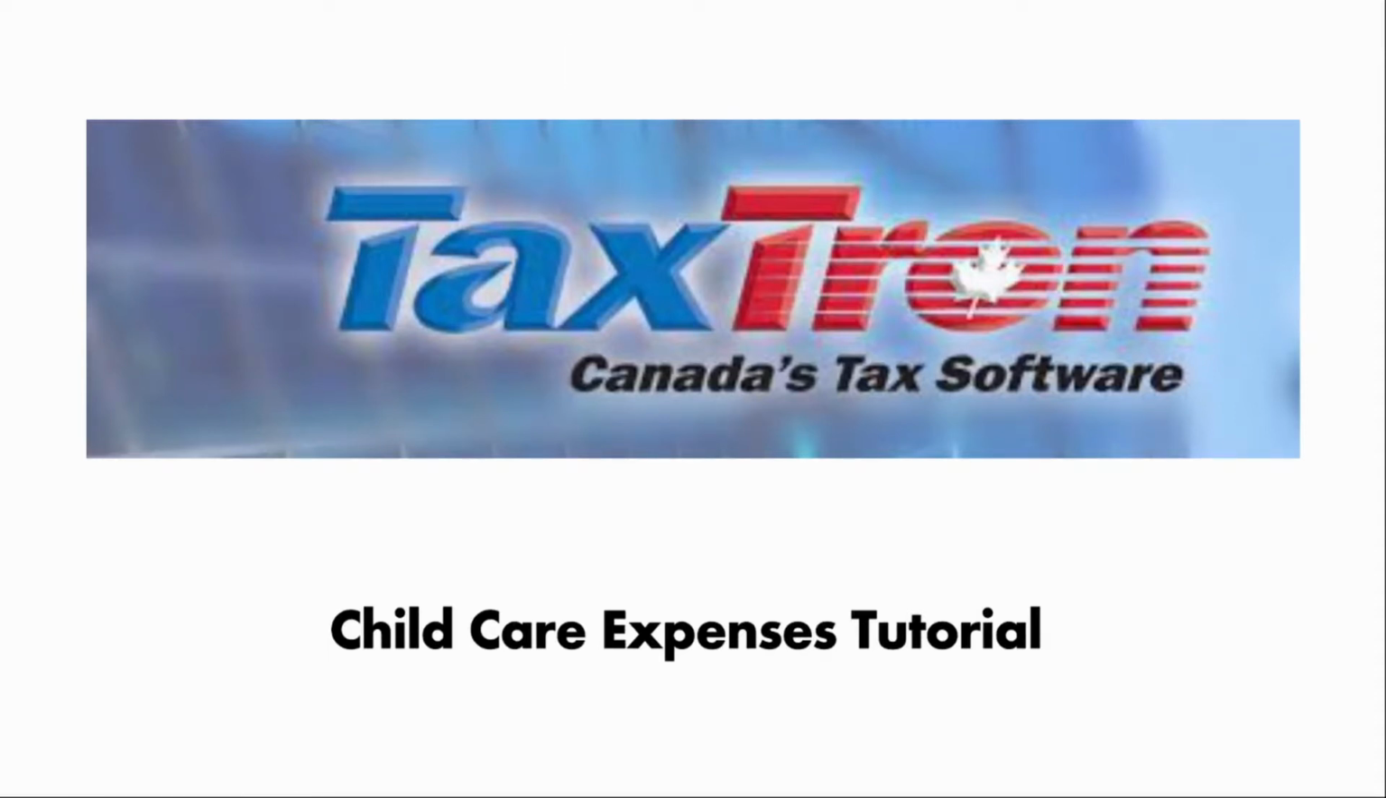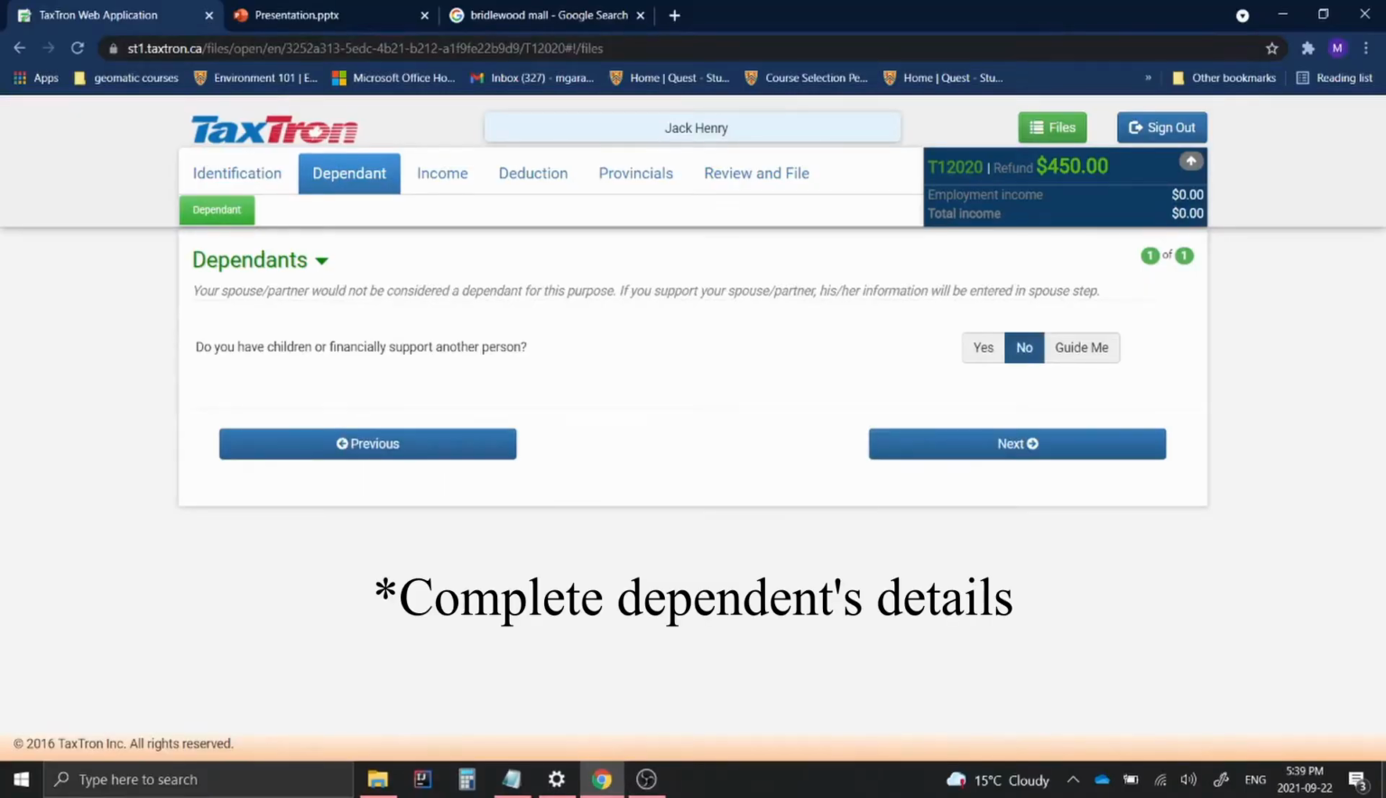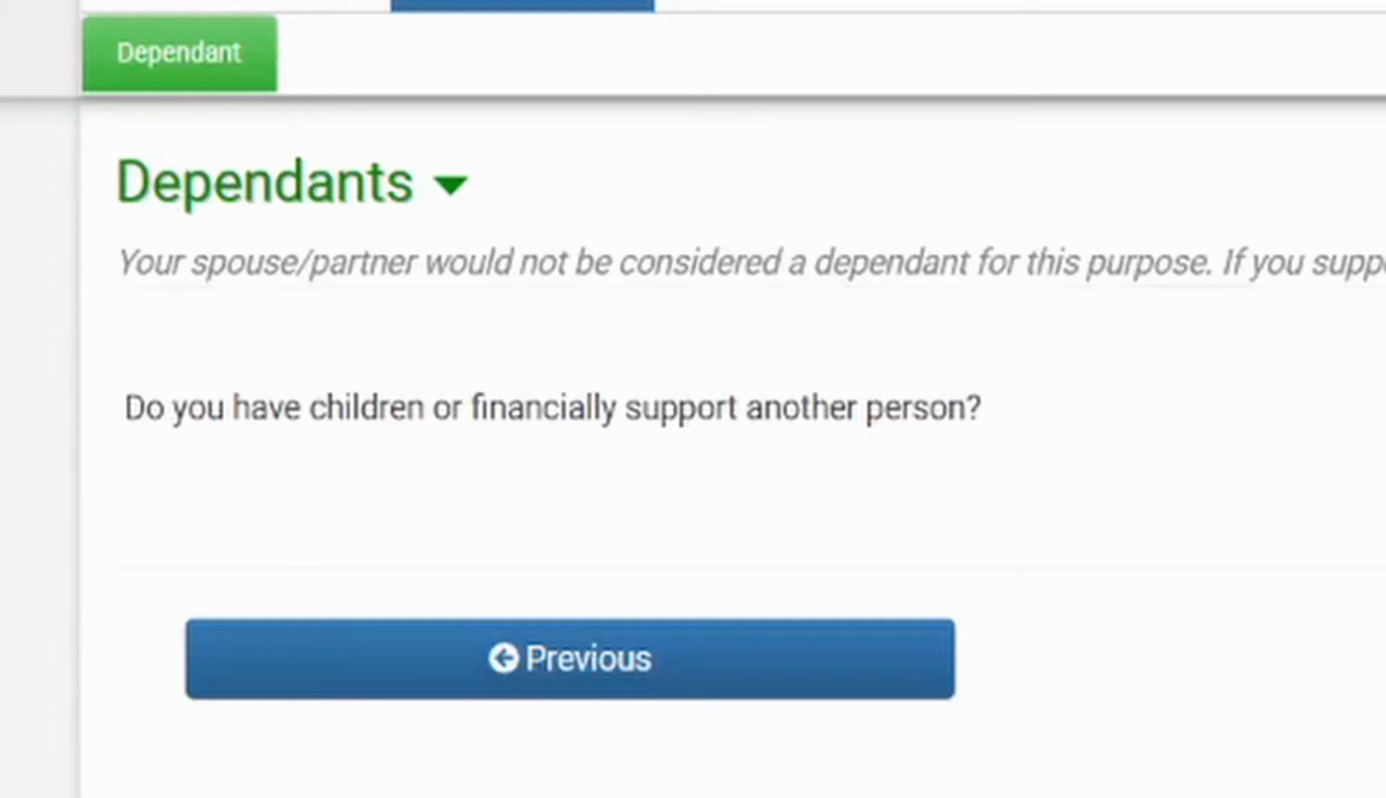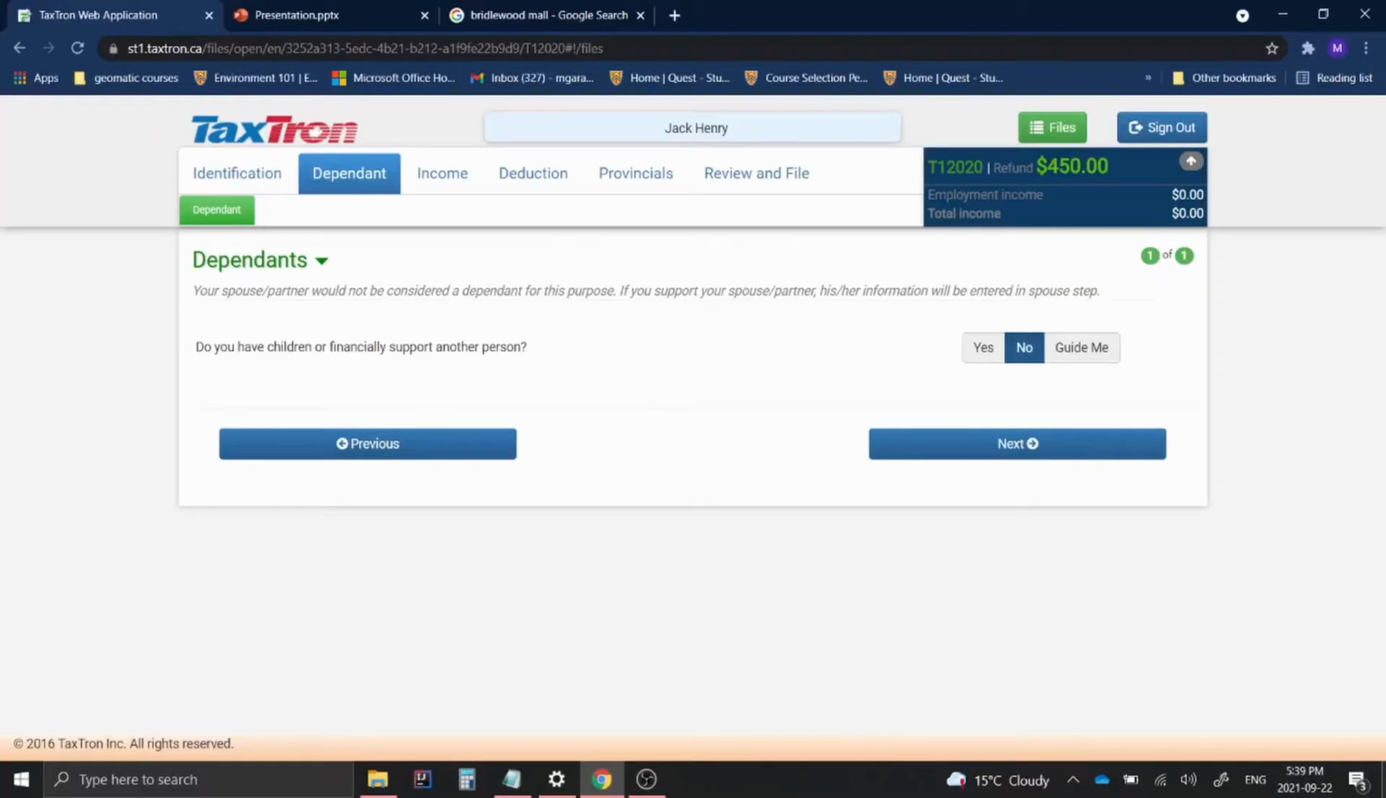So today I'm going to be showing you how to fill out and complete the childcare expenses on the TaxTron Web application. We are going to be starting on the dependents page, and there's a sentence that says, do you have children or financially support another person? For this question, you'll be clicking yes and then next.